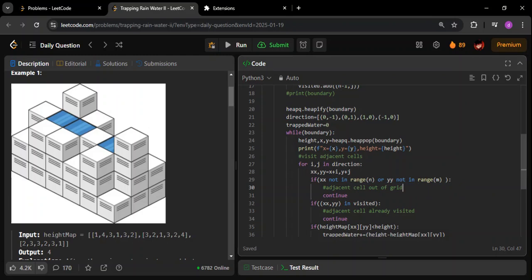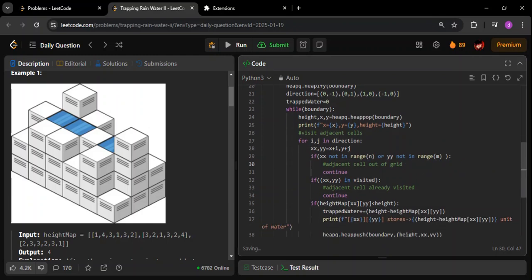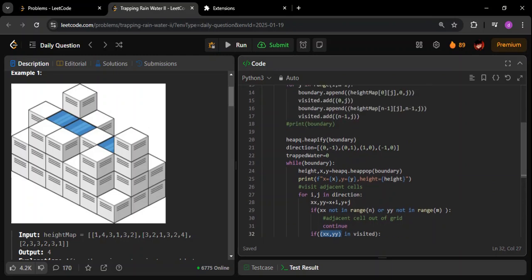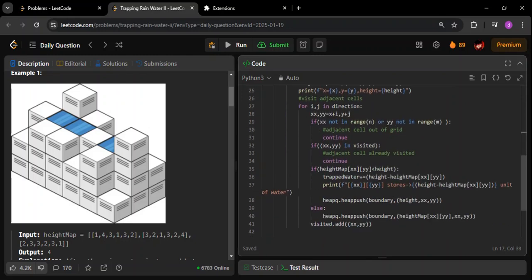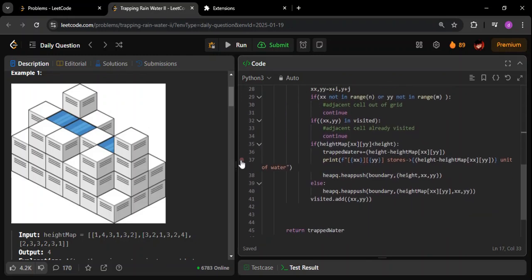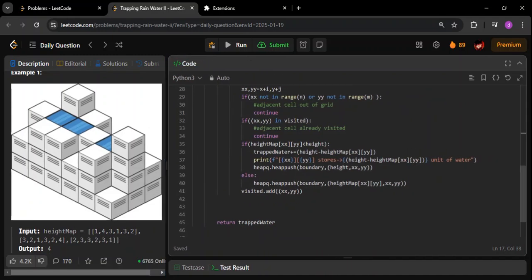Next, if this particular node, double x double y, is already there in my visited set, remember that whenever we add a particular node to the boundary, we are also adding it in my visited set. So I'm just checking if double x and double y, this whole thing acting as a node, is there in my visited set. I am again going to continue, because the adjacent cell has already been visited. So it's already there in my minimum heap. I should not be again and again inserting the same element. As simple as that.